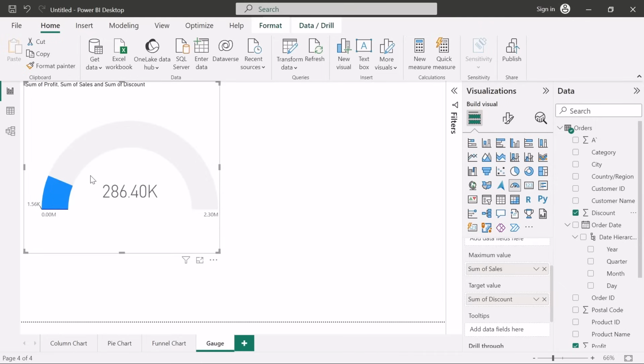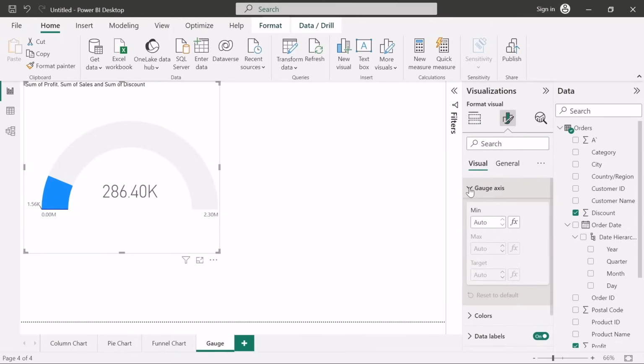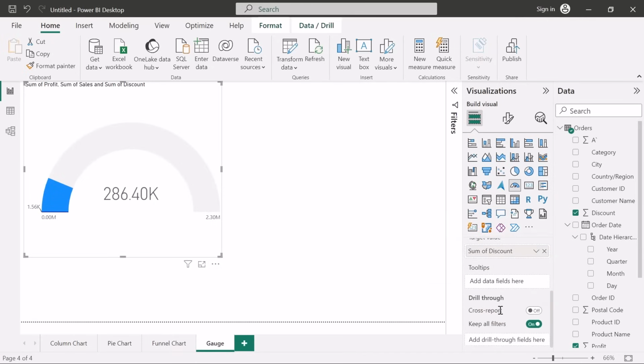So this is how we can draw the gauge chart. It is just like a speedometer. And again, you can go to its format, you can change the colors, you can change the gauge axis, and so on and so forth, right? So this is again sort of a cool chart that you can work with. If you want to add more values into it, you can, by adding the minimum value, the overall value, the target value, and so on and so forth. So yeah, in the next video we are going to talk about the ribbon chart.